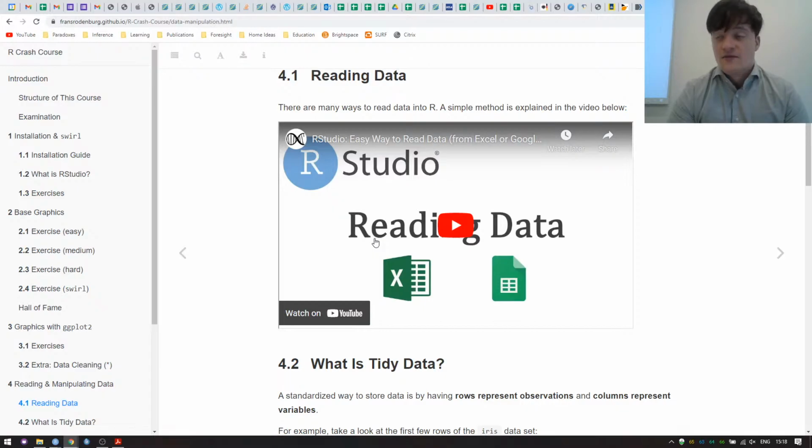There are many different ways to read data in R. For very large data sets, there are also much faster ways than what I'm showing here. But this is the easiest way. It almost never goes wrong, and if it does, there's a very simple solution.